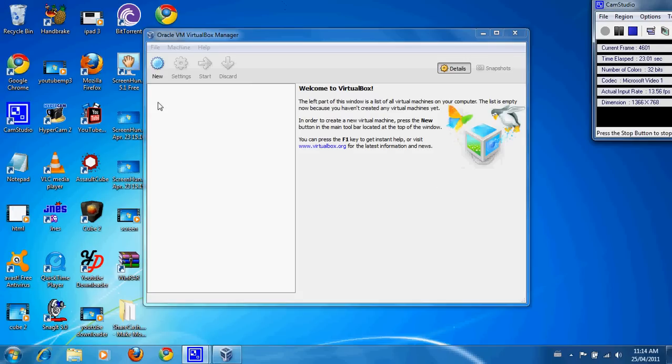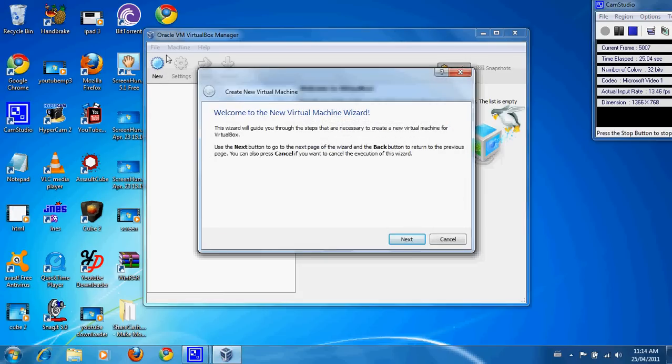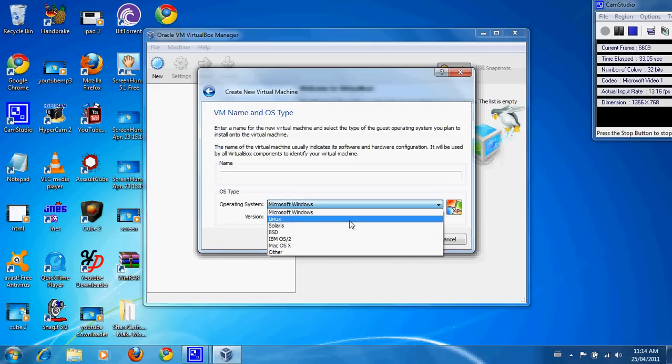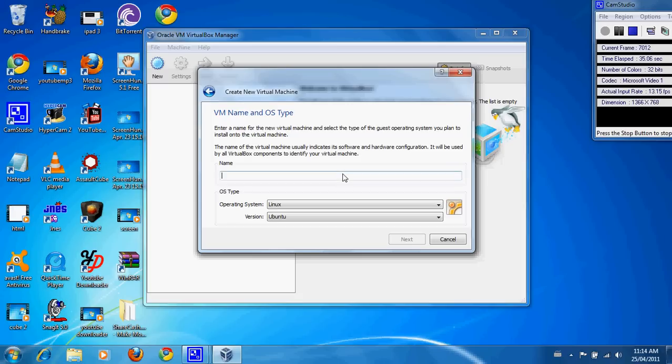So once you've downloaded those things, you're going to go to New on VirtualBox when you open it. Click Next. And then you're going to go to Linux, Ubuntu, that's what I'm doing. You can do any operating system you want. So I'm just going to call it Linux.